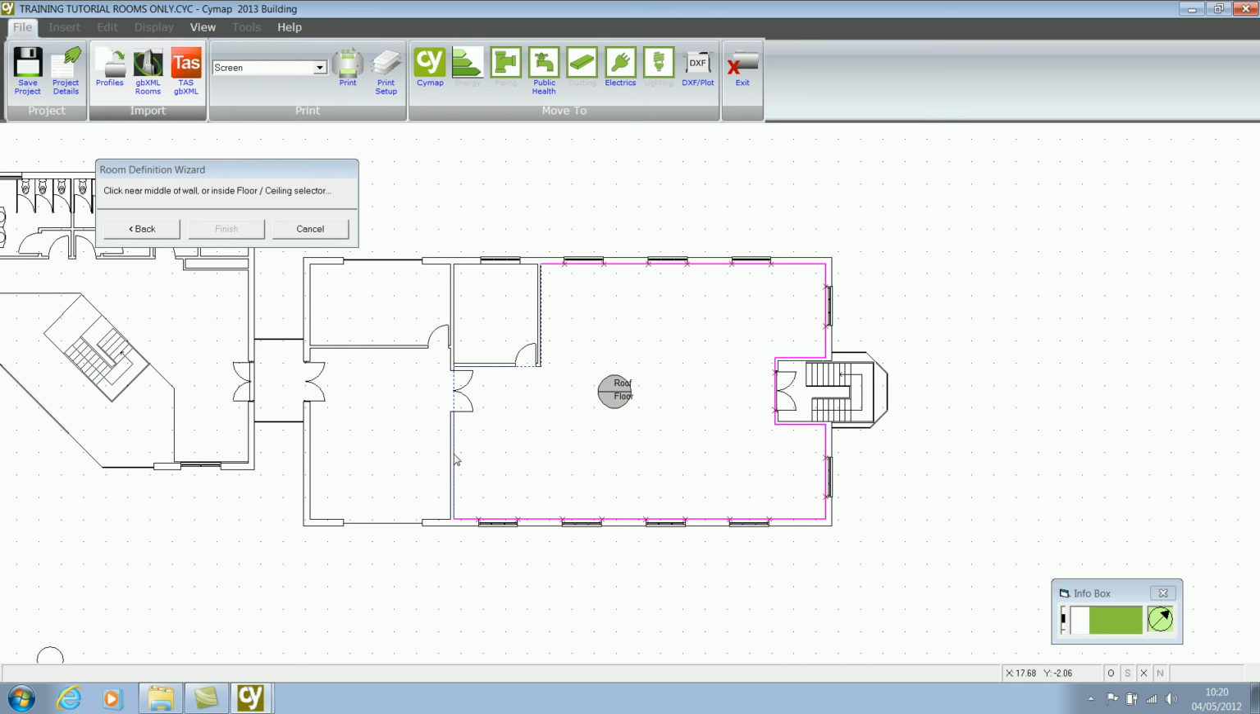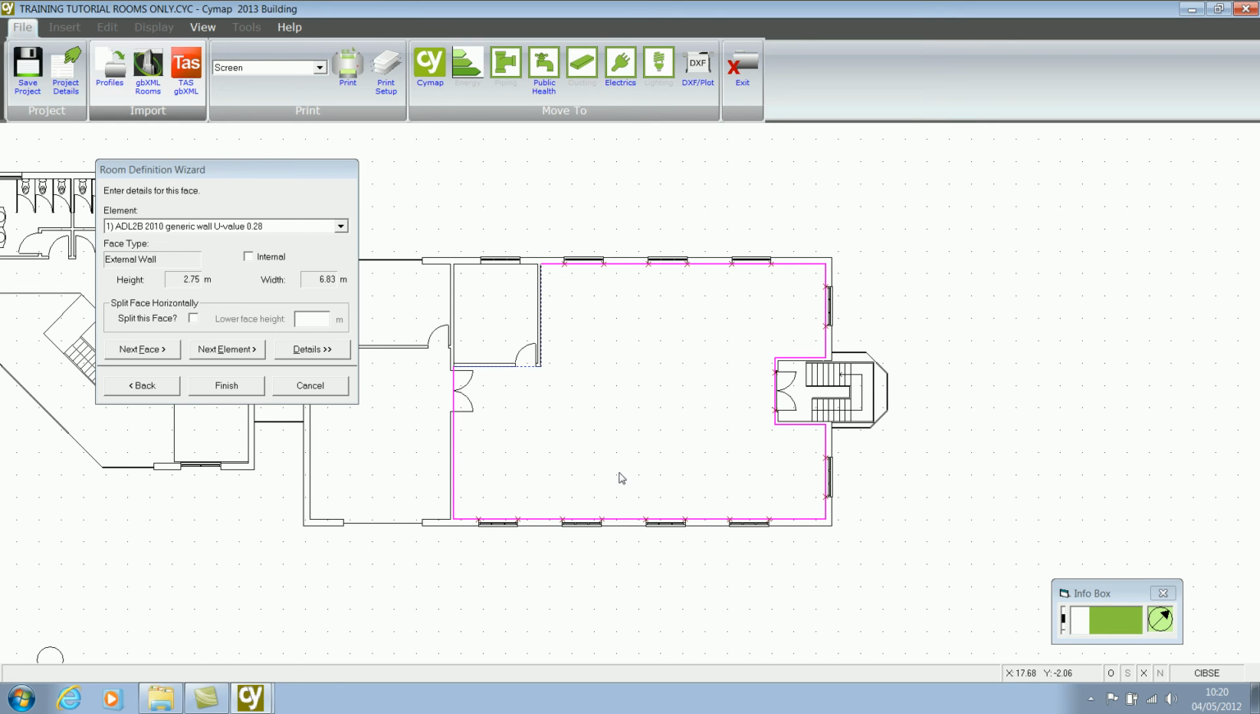Next face, again an internal partition. Now if this one was slightly different, and we had block work abutting the stairwell, there may have been a rearrangement in the office area, and you might want to use some stud partitioning. So if I select internal here, you still get the opportunity to pick a totally different material.